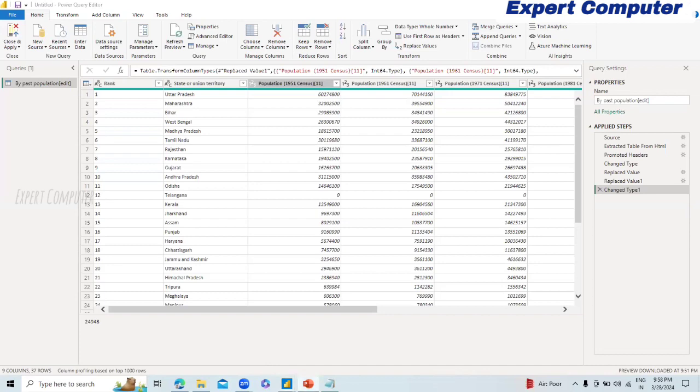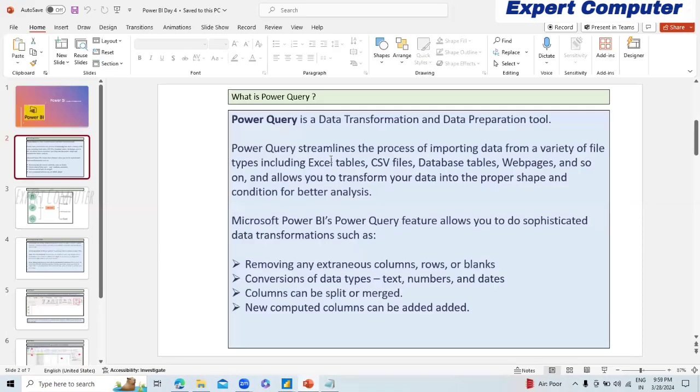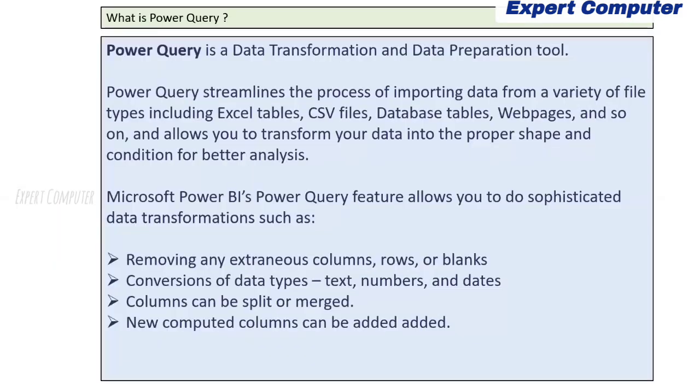Now let's see here. अब यहाँ पे आते हैं हम, and we'll see what is Power Query. So as अभी हमने देखा, in Power Query we are getting data from multiple data sources, right? Then we are transforming that data, performing the cleanup activity on that, right? And then we load the same in Power Pivot module, where we do the data modeling activity, right? Now let's read this one by one, right?